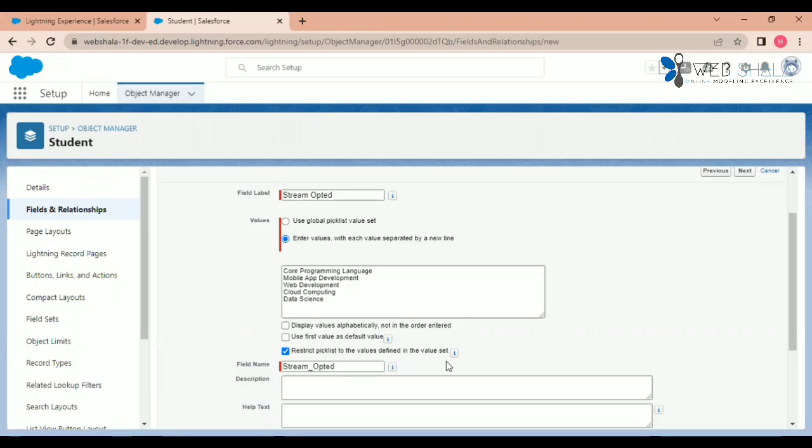As a system administrator, I have created 5 streams here and provided them to the users. If the user wants to enter another 6th stream, he cannot add a 6th value. If you want to restrict that option for the user, just click on this. If you don't want it, just uncheck it. In that case, you will be able to add other pick list values in this stream pick list field.